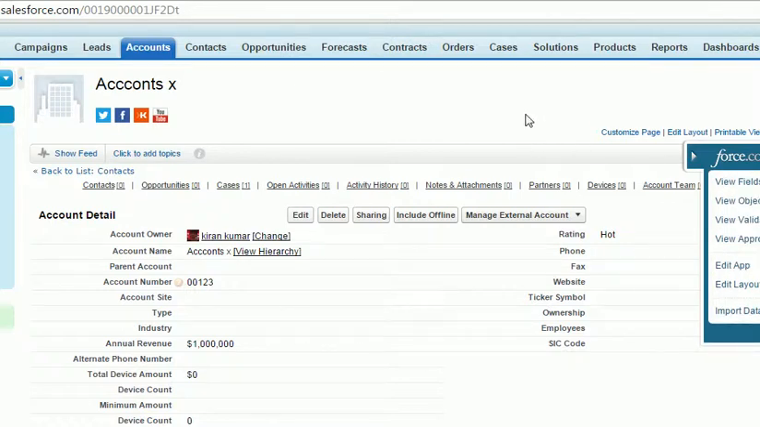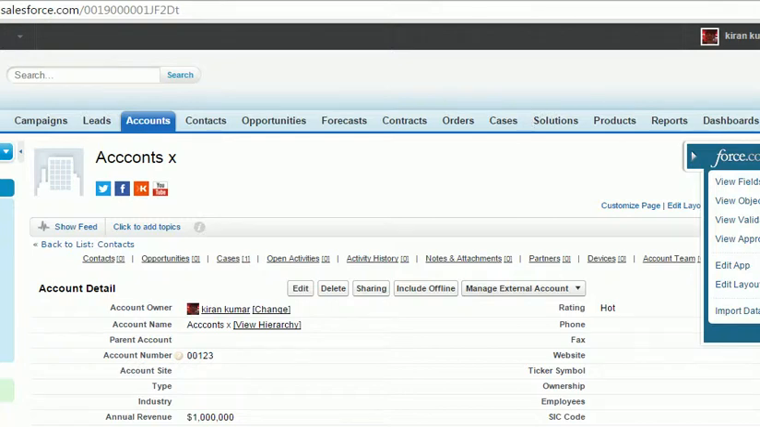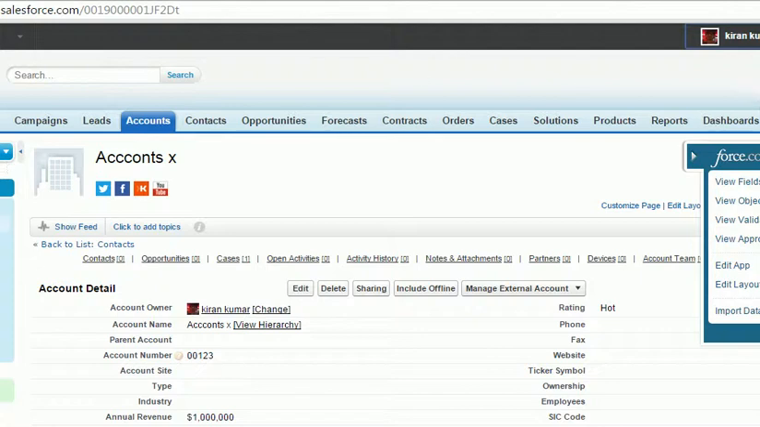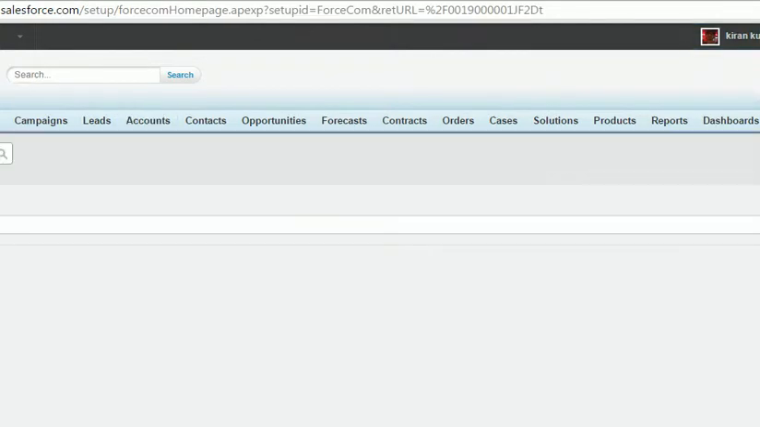I'll show you another option here. You need to click on here and you see setup. Click on setup. Now you see this sidebar.